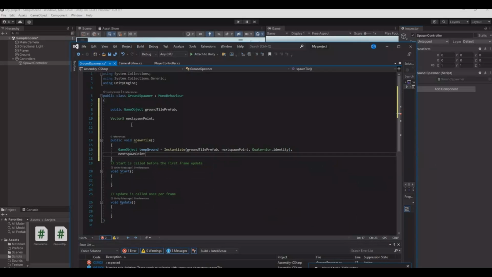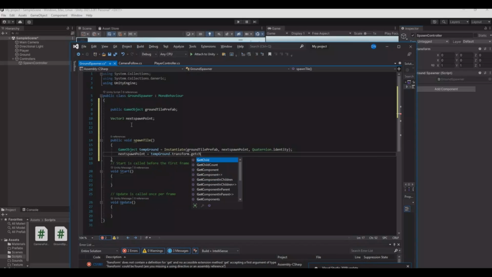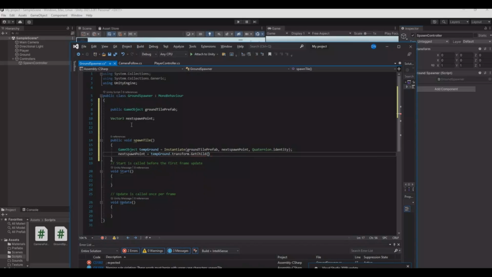Then the next spawn point is equal to temporary ground dot transform dot get child, and it will get child 1. I will show you that in a minute what that is. Transform dot position. So this is just to tell it where it should spawn, and again I will show you that here in a minute.